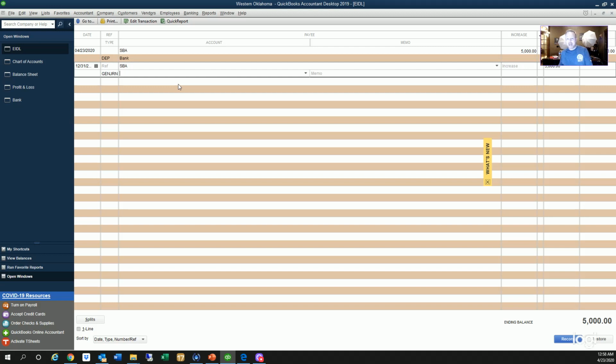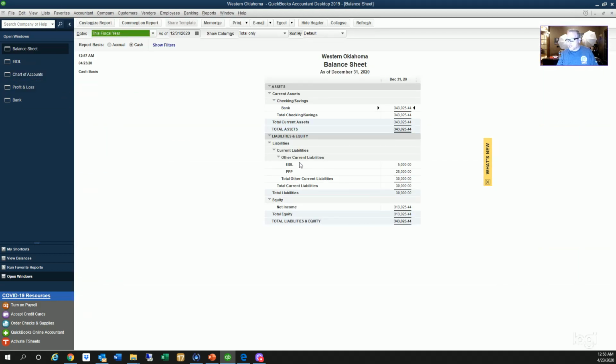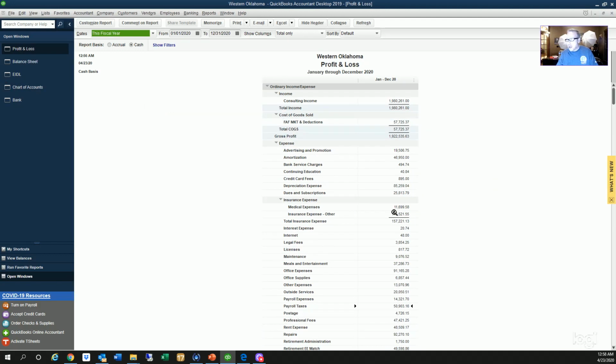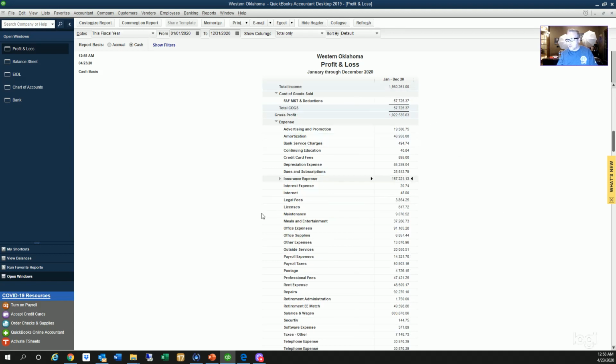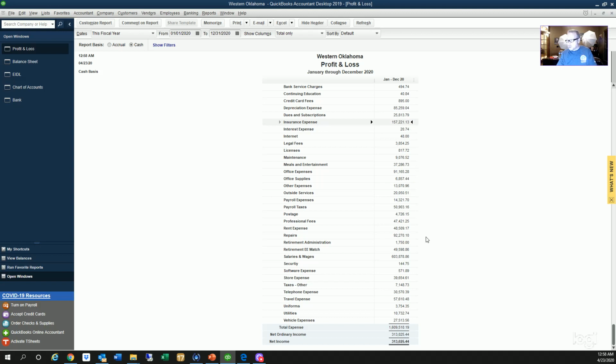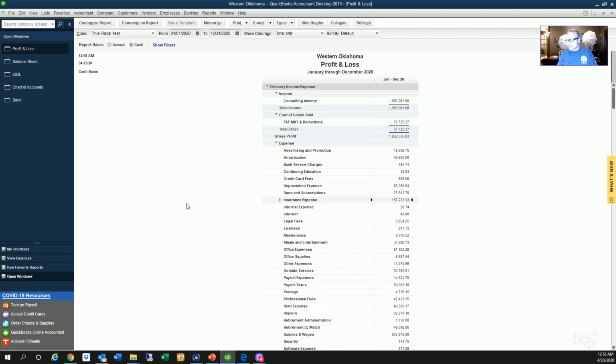From the standpoint of management purposes, from the standpoint of the bank, the bank's going to see on the financials, whenever you give it to them throughout the year, the balance sheet with EIDL and PPP. So you're not hiding anything from them. On the profit and loss, you don't want to falsely put it in as income because it's not. You don't want to reduce your expenses because the bank needs to see the expenses, and management purposes needs to see the expenses.